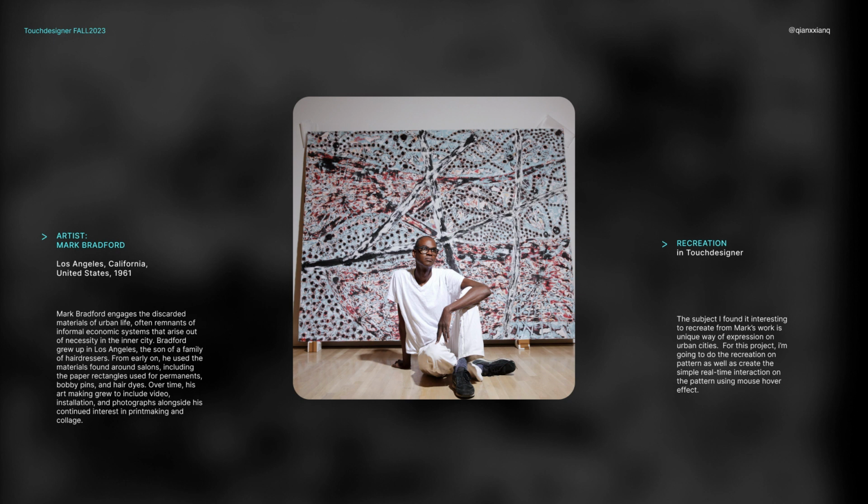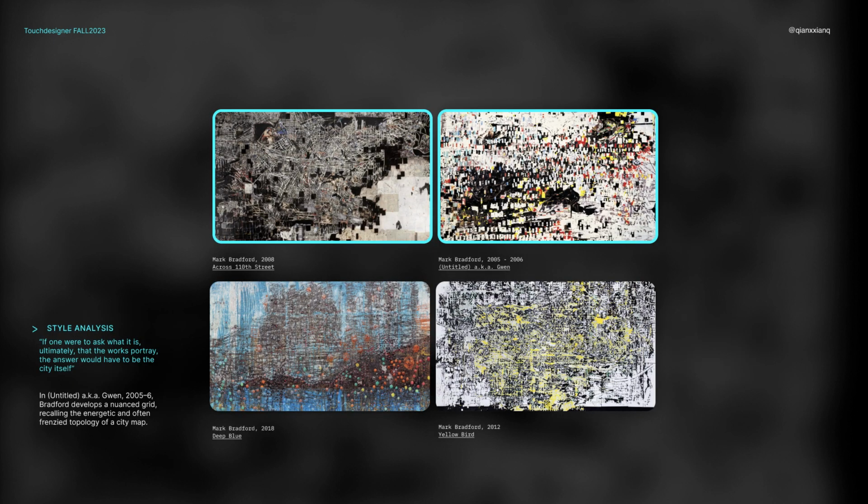So for this project, I'm going to recreate the patterns in his paintings, as well as create a simple real-time interaction on the pattern using the mouse hover effect. Here are some examples I picked from his collection for the style analysis. Most of his work portrays the city itself, developing a grid and recalling the energetic and often frenzied topology of a city map.